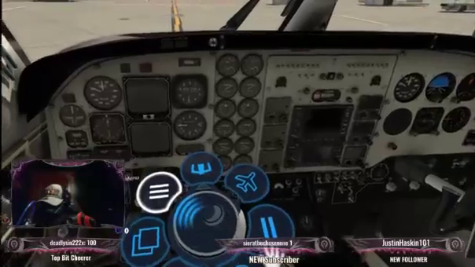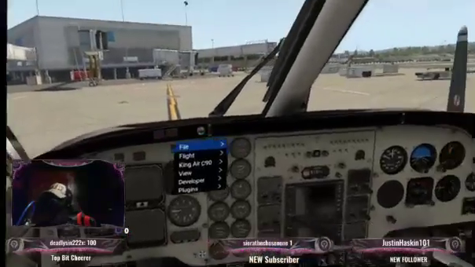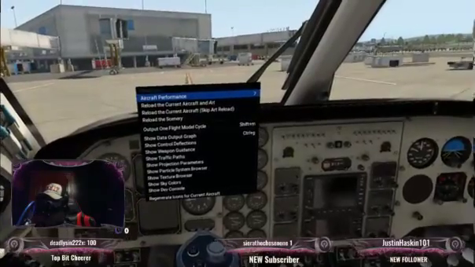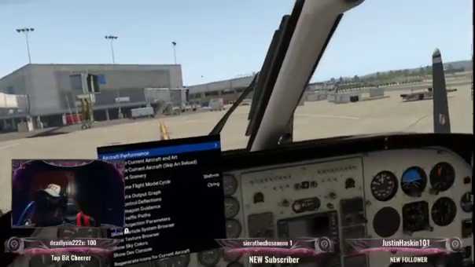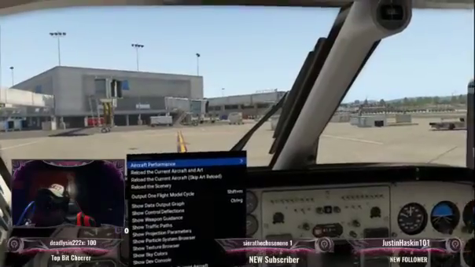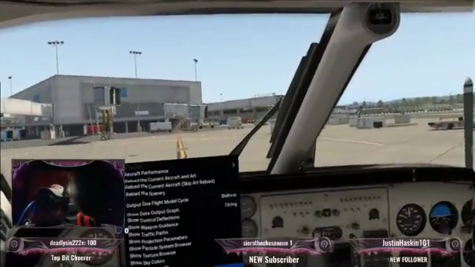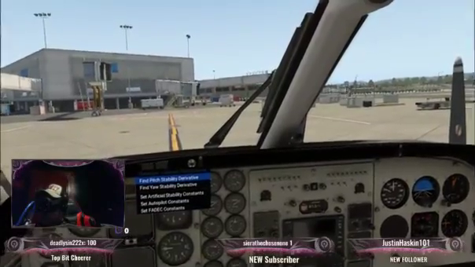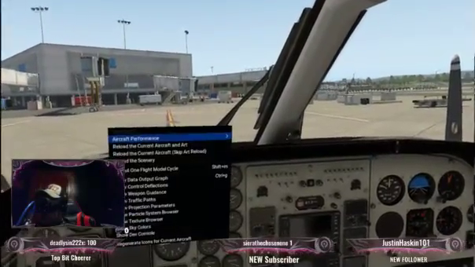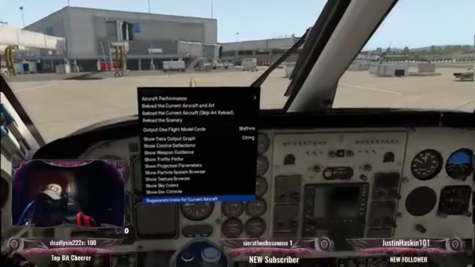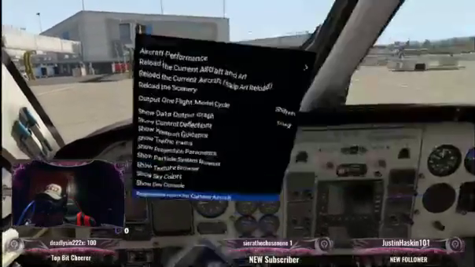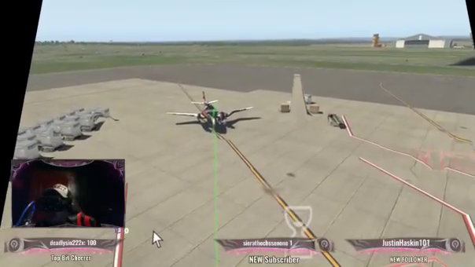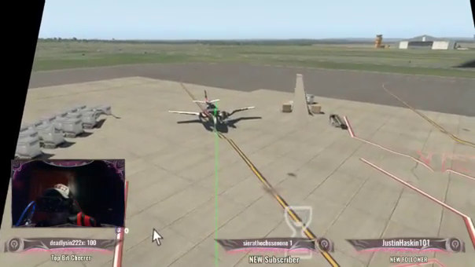Okay, so now to get the thumbnail, you go down here, go to developer. What's this? Okay, and go down to the bottom. It says regenerate icons for current aircraft. So it's going to take pictures of all the skins that you make.